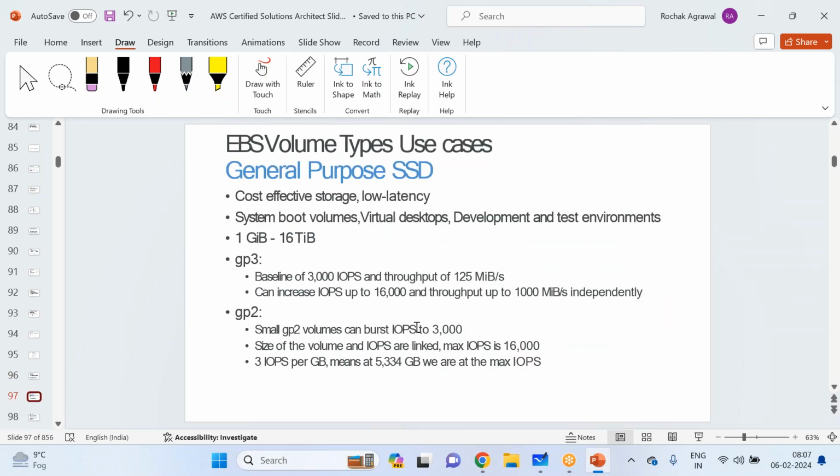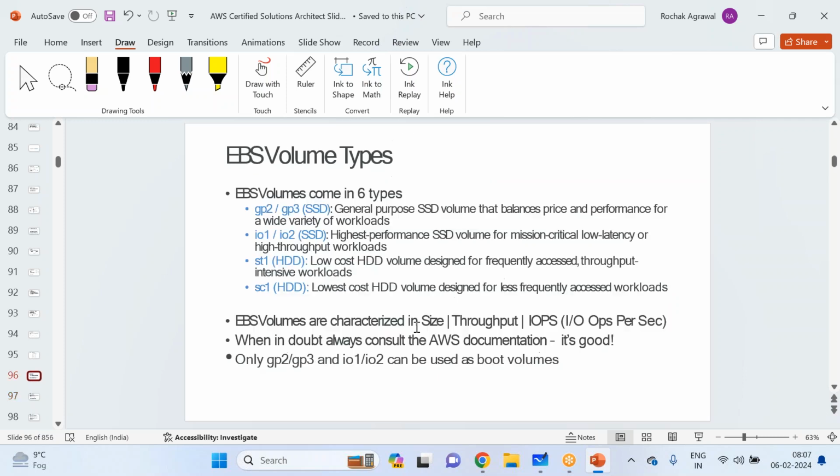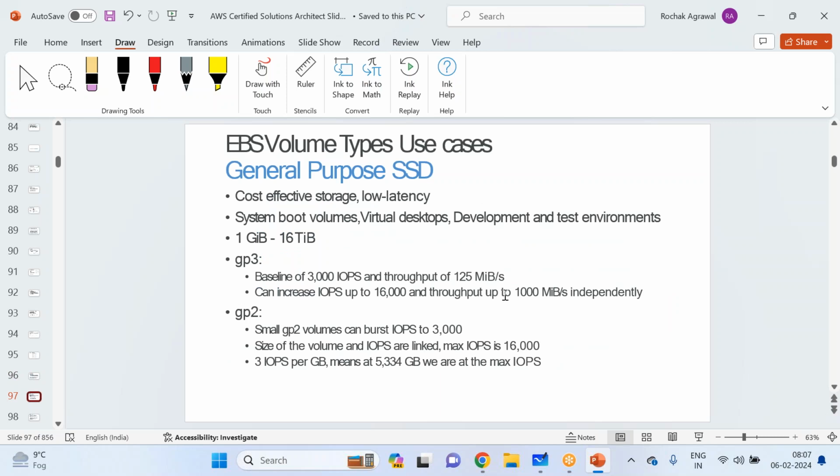Okay. Now one question. Sorry, can you go back one slide? Yeah. So the IO1 and IO2, right? High performance SSD. I'm assuming when I have an EC2 instance, and inside the EC2 instance I would like to install MySQL, for example, I should use that, right? Yes, exactly. In the coming slides, we have some use cases and some numbers regarding these volumes.